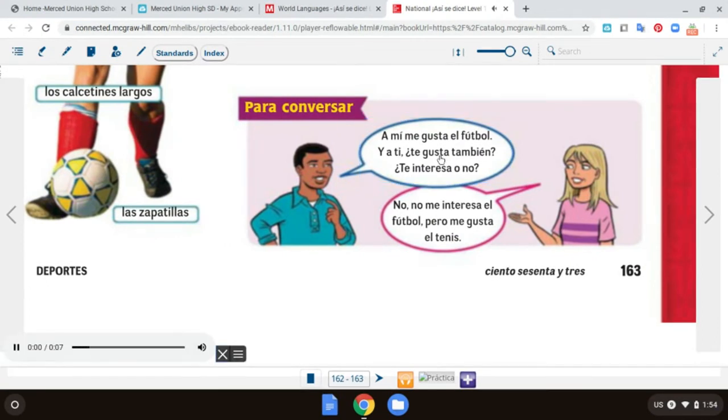A mí me gusta el fútbol. ¿Y a ti? ¿Te gusta también? ¿Te interesa o no? No, no me interesa el fútbol, pero me gusta el tenis.